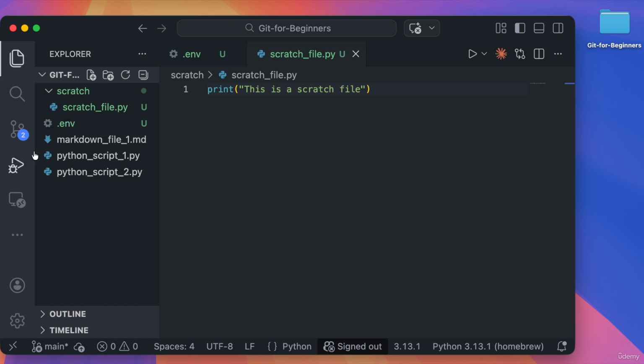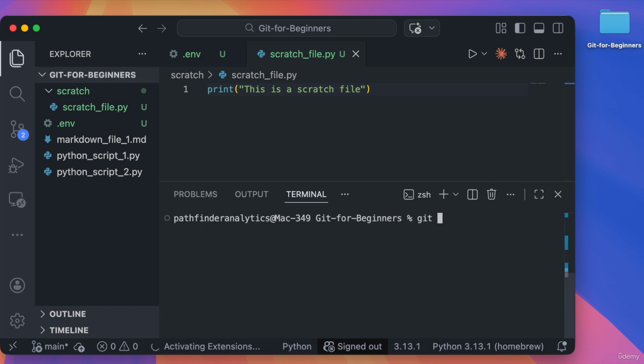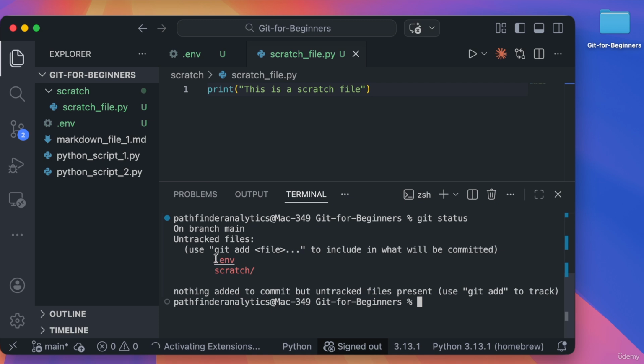ignore. So let's currently check the status of our Git repository. If I just open up the integrated terminal, clear it, and then I type git status, you can see that these files and the folder have been marked as untracked files. So Git can see both of these files and folders, but we do not want to commit either of these.